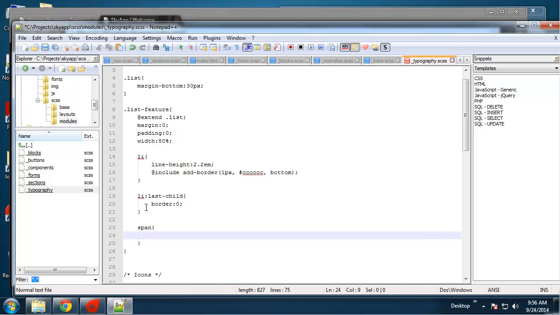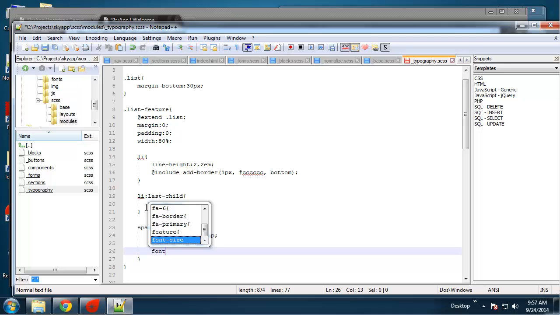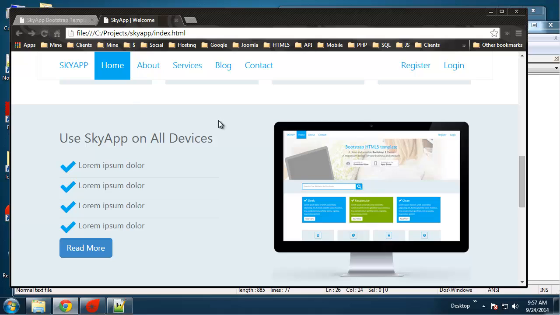And what we're going to do is vertical align to the top, and padding top, we're going to do 9 pixels, and then font size, we are going to use a percentage, so we're going to say 120%. Okay.